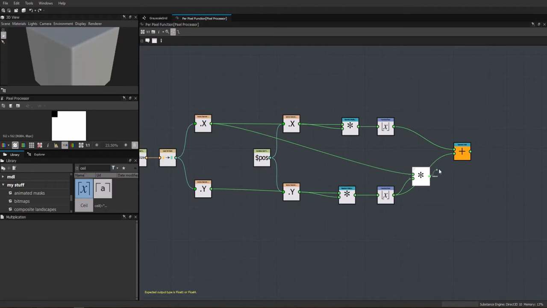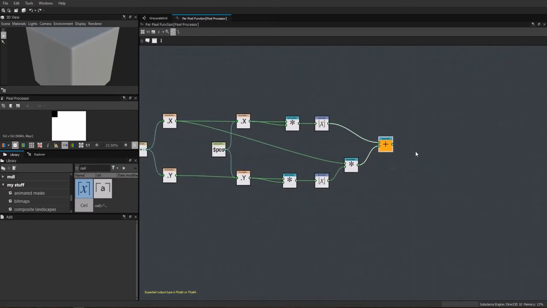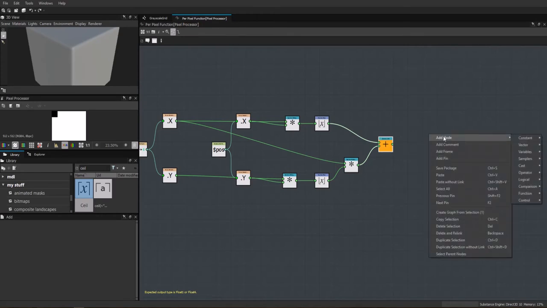And finally, you don't see any difference here. We actually have to do one more thing to it. We finally have to take that whole result and divide it by the total number of squares that we have.